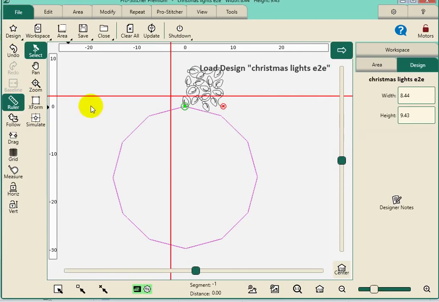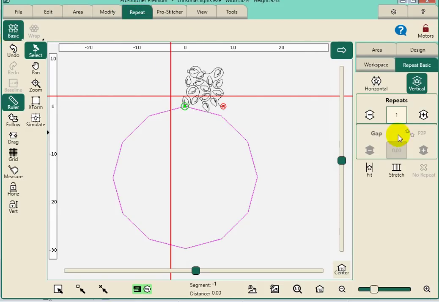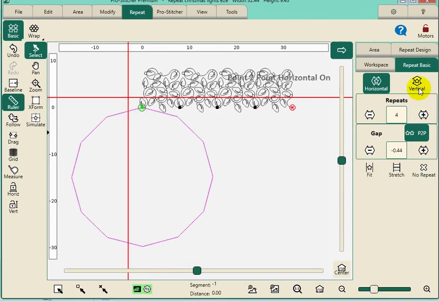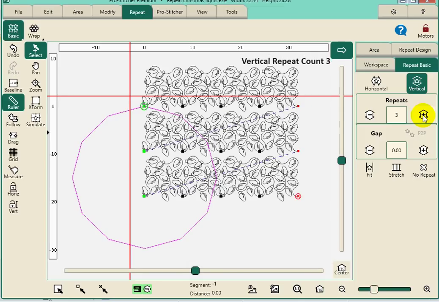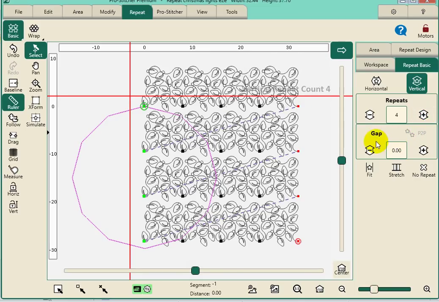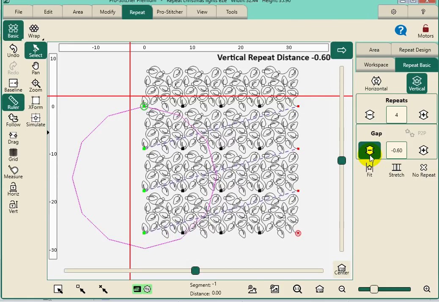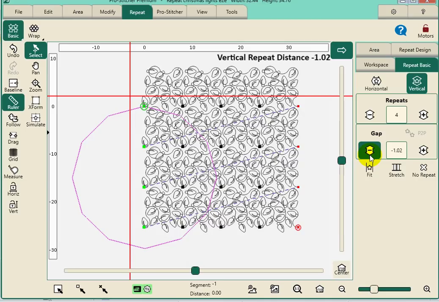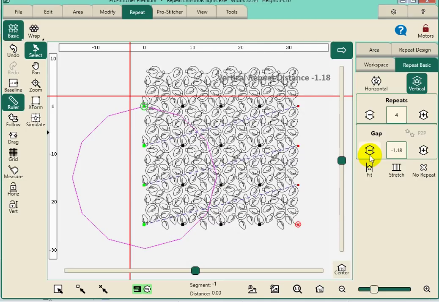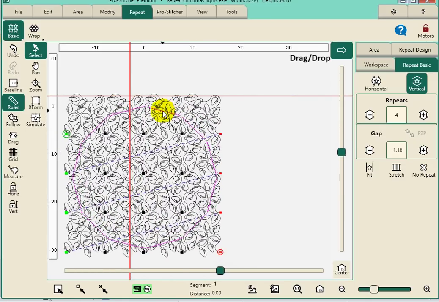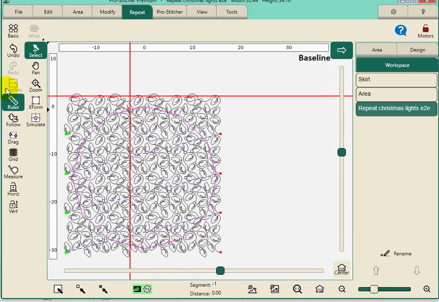Christmas lights. Let's set up our repeat again, back to horizontal, 4, point to point, vertical, 4, narrow up the gap. So you might think, well, the reason you may have got that is because you may have not baselined. So this time when we set that up, let's baseline.